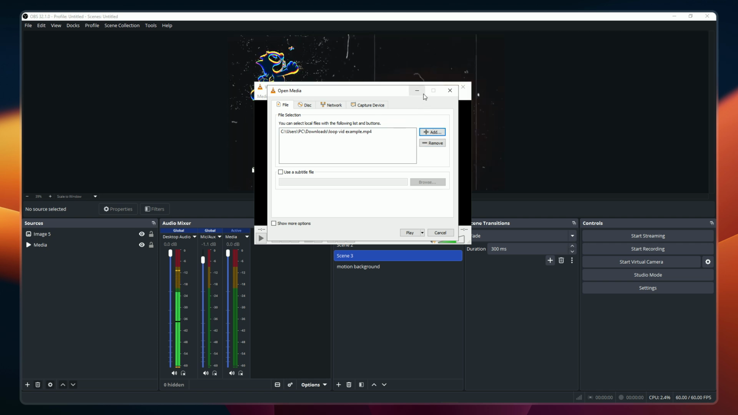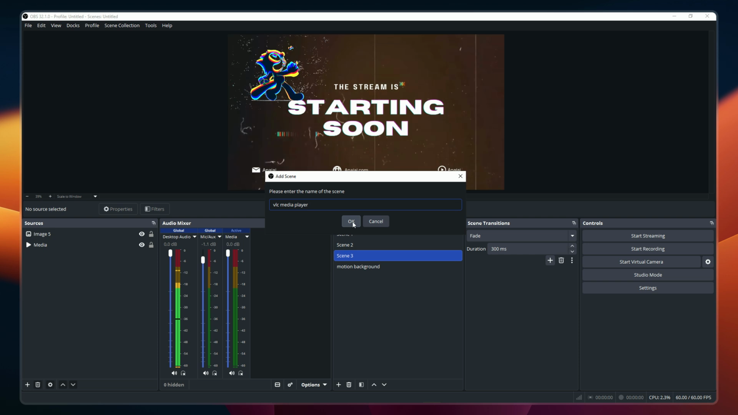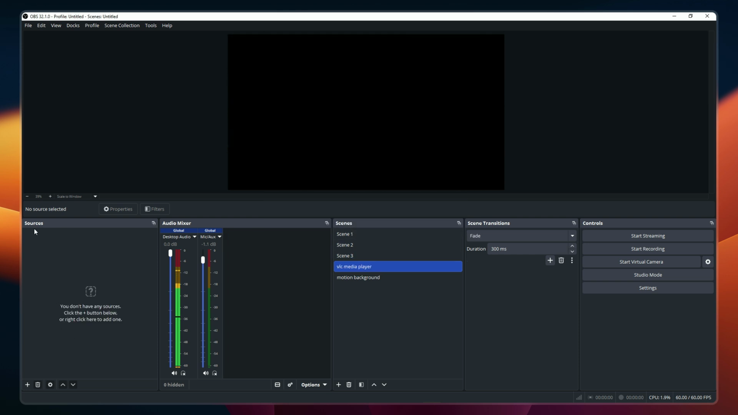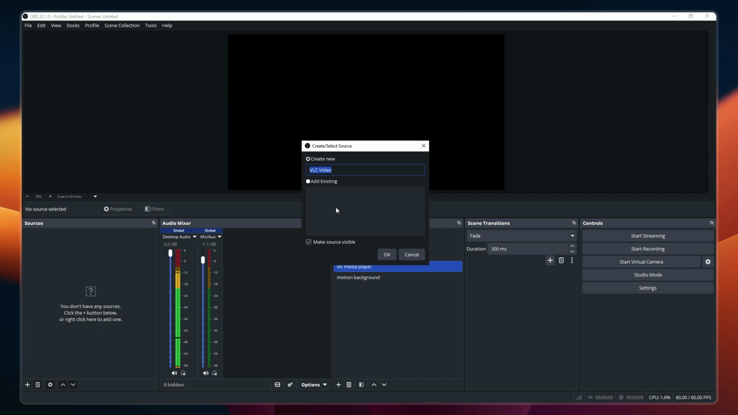Navigate to the Scene section and click the plus icon. In the dialog that appears, type VLC Media Player as the name for your new scene, and then click OK to create it. Next, look at the bottom left of your OBS window and find the Sources section. Click the plus icon there, and from the list of available sources, select VLC Video Source. Click OK to proceed. Now here's an important heads up.